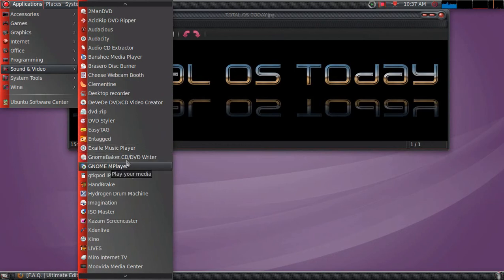Let's see. Exaile is nice. Gnome Baker. I'm starting to get hungry. Alright, bad joke. Write, copy, CD, DVD, Gnome Player. If you have an iPod, the iPod Manager is nice. I do use Handbrake to transcode some of the screencasts.